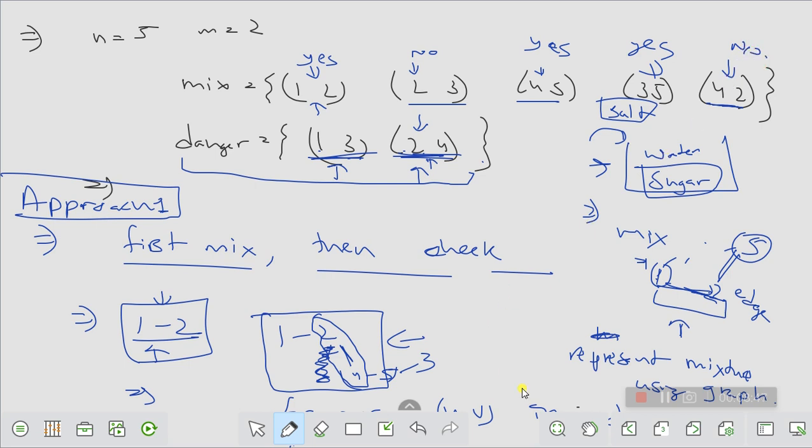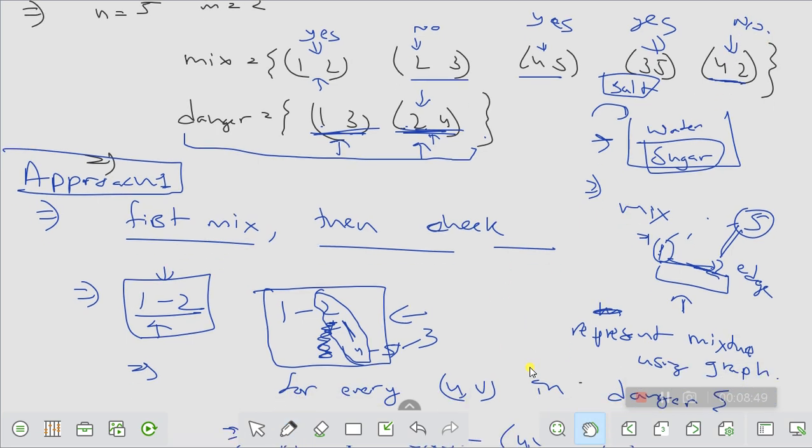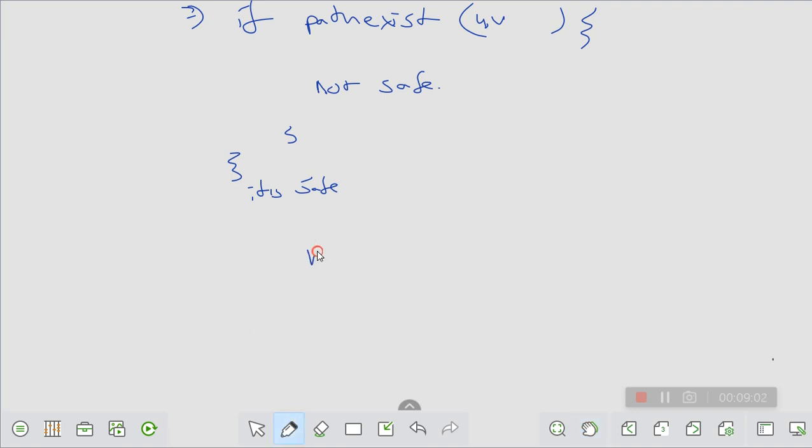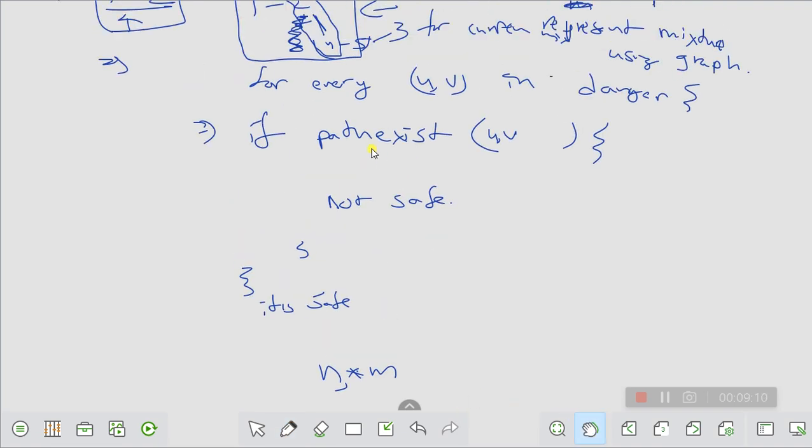So this is about the brute force approach. I hope you guys got the idea what I'm actually going to do. So for the current mixture, for each value n in the mixture, I'm traversing the danger array m times. I'm traversing the whole danger array which has the length m, and for each value I'm going to check whether a path exists or not. So the length of the path depends on the density of the graph. So this can be a large value.